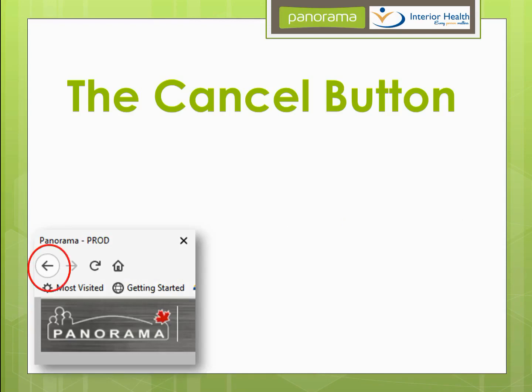Do not use the back and forward buttons on your browser to navigate between screens. This may result in loss of data, error messages, or simply nothing will happen. Always use the Panorama buttons and links.